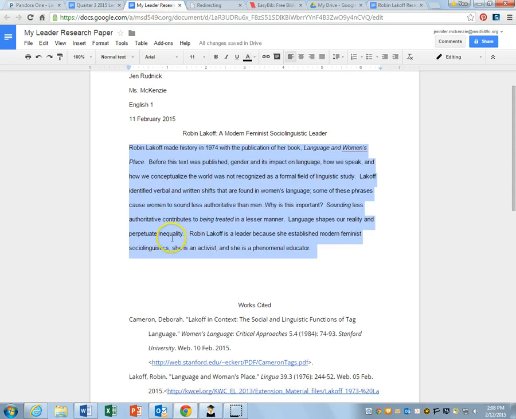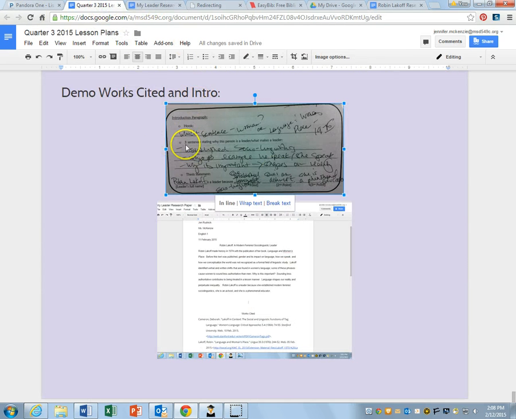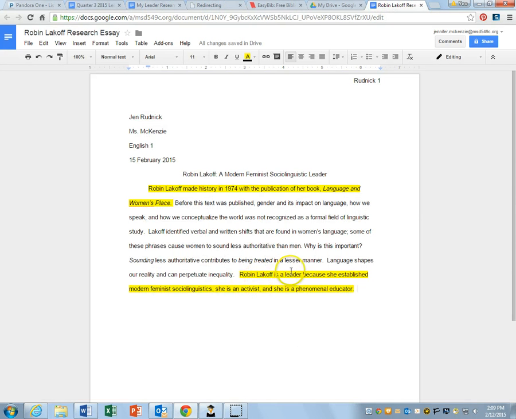And again, back to the graphic organizer, you compose your thesis statement in the order that you're going to actually talk about your 3 main points in your essay. So my first main point will be my first body paragraph. My second main point will be my second body paragraph. My third point will be my third body paragraph. So I said Robin Lakoff is a leader because she established modern feminist sociolinguistics. That's my first main point. She is an activist, second main point, and she is a phenomenal educator. There you go. That is a pretty solid, good introductory paragraph.